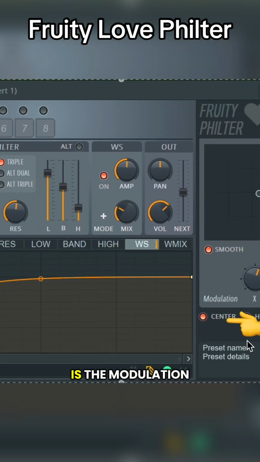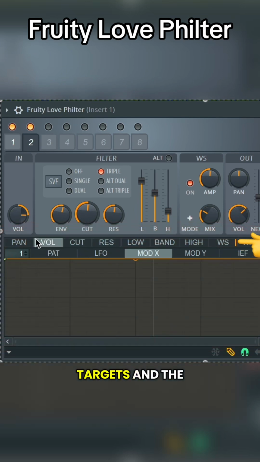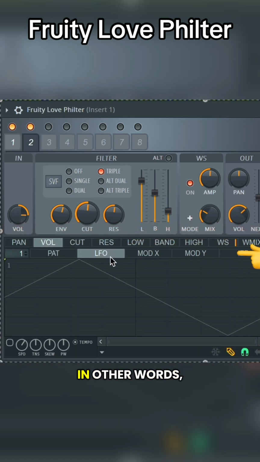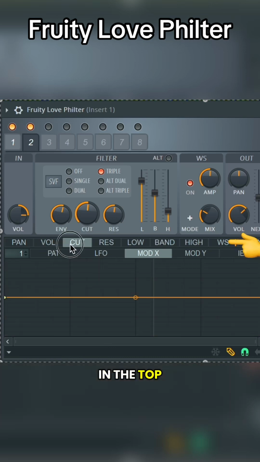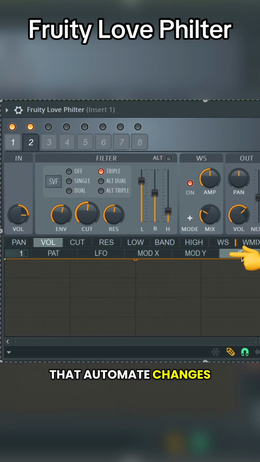The bottom section is the modulation matrix and envelope editor. The top row here are the targets, and the bottom row are the sources. In other words, for each target in the top row, there are a range of modulation sources in the bottom row that automate changes to those targets.